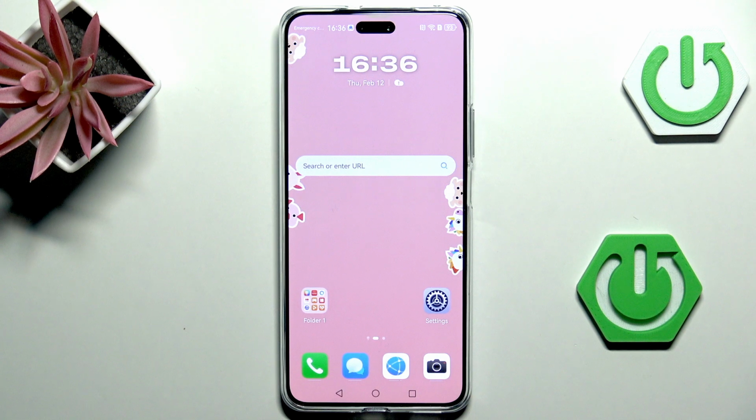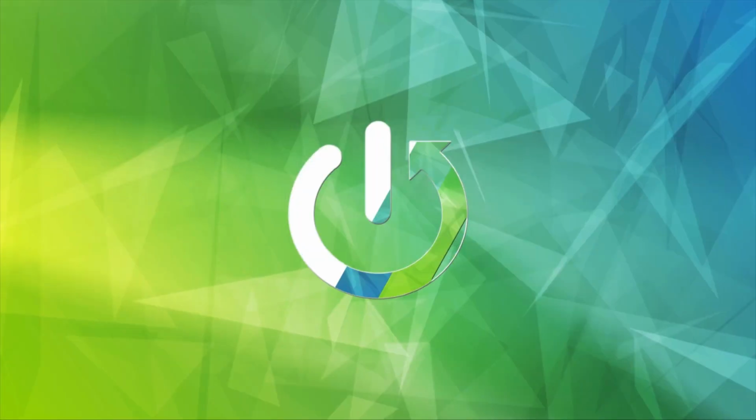Hi everyone, in front of me I've got HUAWEI Nova 14 Pro, and let me share with you how to set the camera timer on this device.